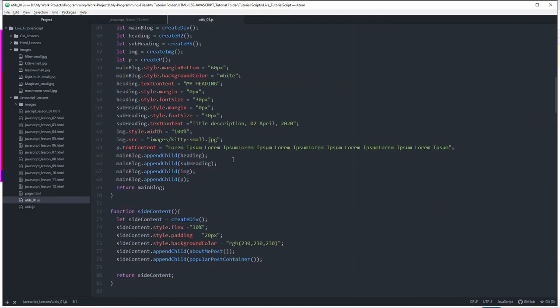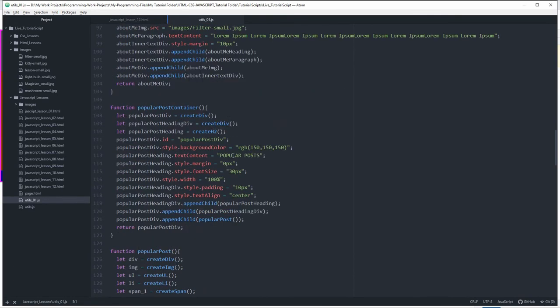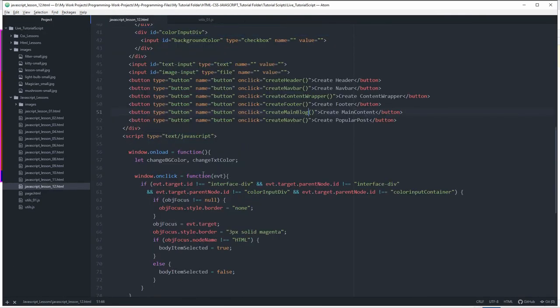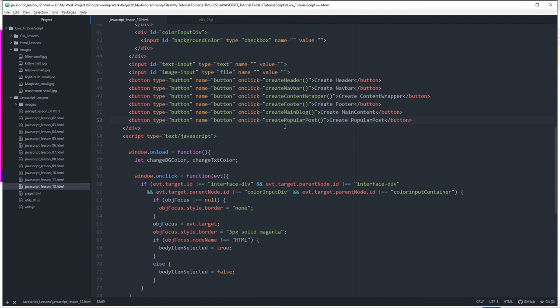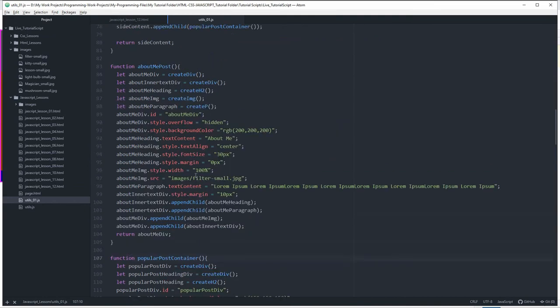Okay, and then popular post. Let's check popular post. About me post here. Popular post. Okay, cool. So that's what that does. Create popular post. No, okay. I'll make it add popular post. And then add. No. Okay, so let's make that add popular post. I think this should also be add main blog.